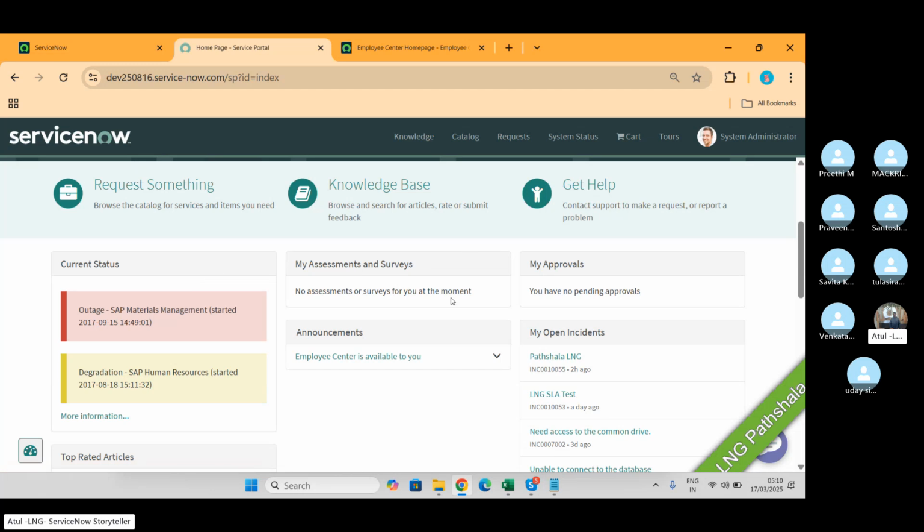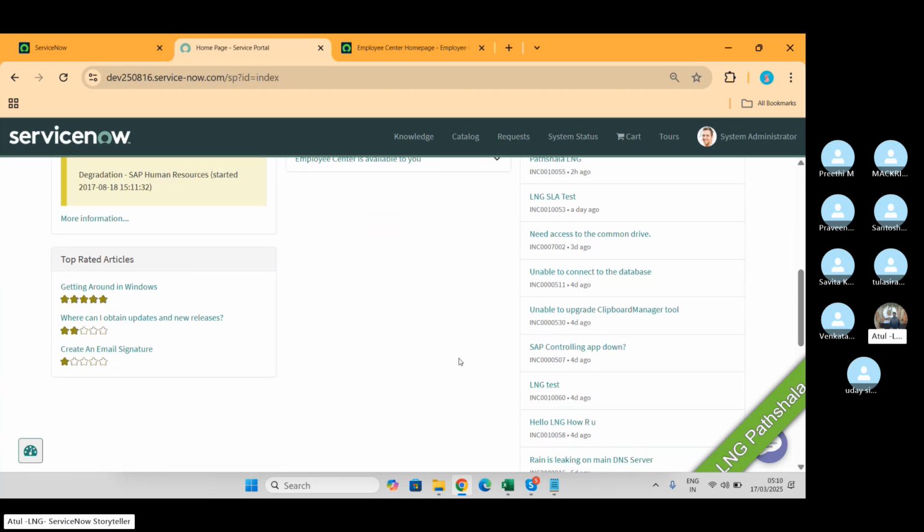These boxes are called widgets, and a portal is something which requires core coding skills. It requires complete core coding skills because you have to work on HTML, CSS, JavaScript, all things you have to work on. Okay. So today we are going to discuss how this portal has been configured.